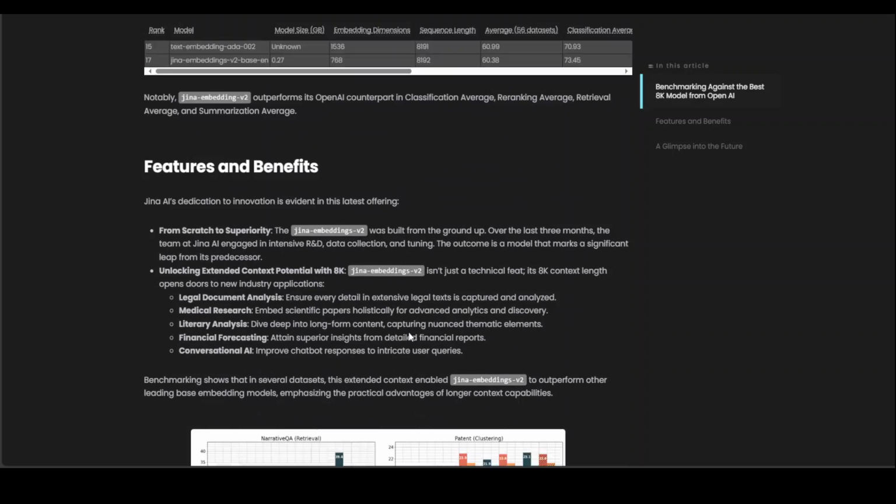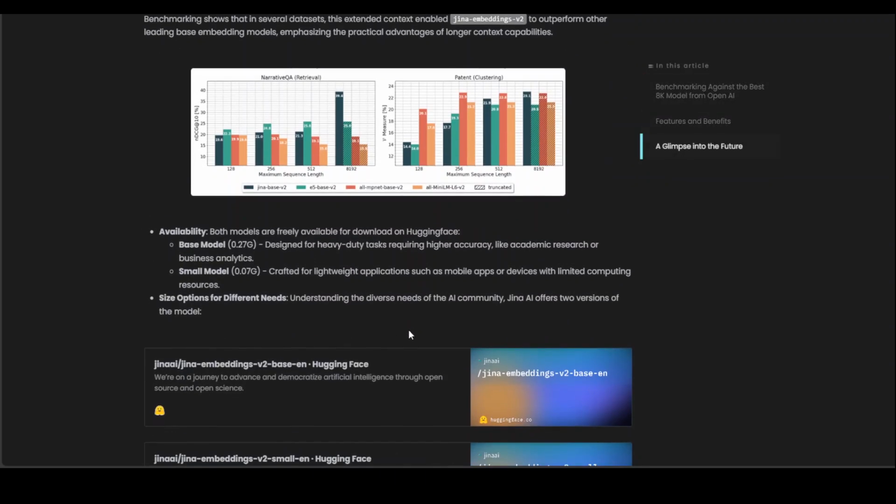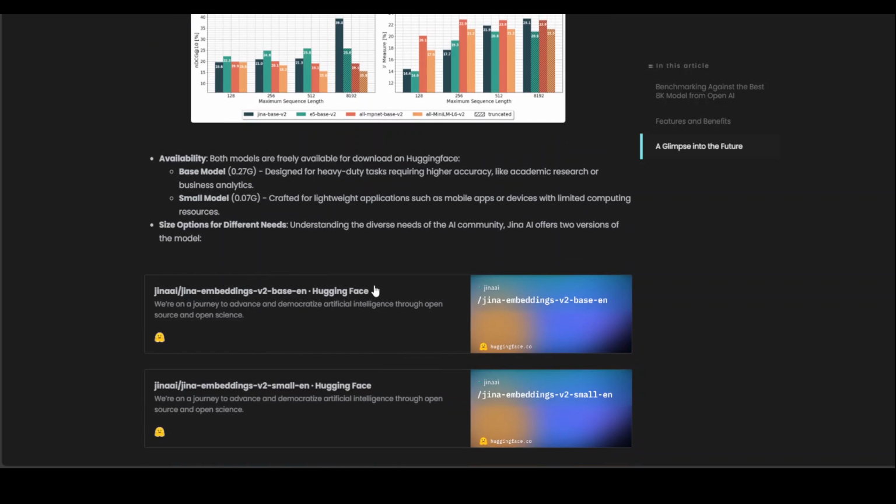Now, if you look at this graph, it is telling you that this benchmarking on several datasets has also outperformed leading base embedding models, emphasizing the practical advantage of longer context capabilities. There are two flavors of this model. One is the base model, and the other one is the small model. Let me show you how you can install this small model and try out a couple of embeddings.